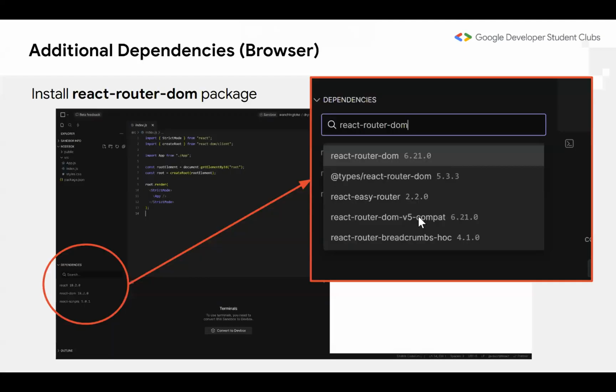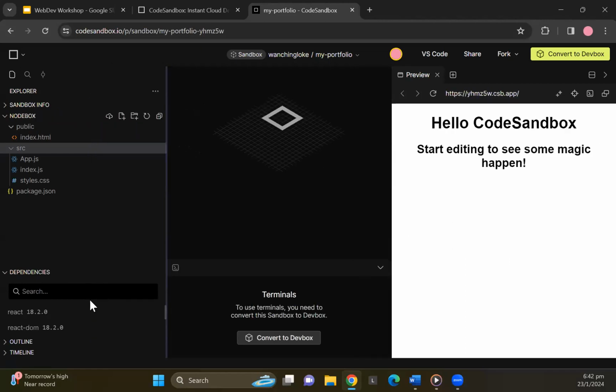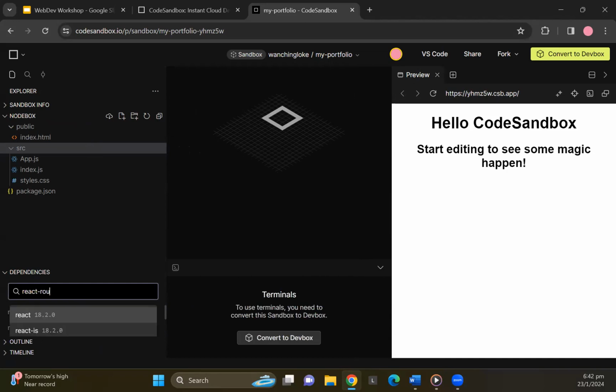Okay. So after you reach the default page, on the bottom left-hand side of the page, under dependencies, you have to add another package called React Router DOM. Just type in React Router DOM and click on it. It should immediately be added.